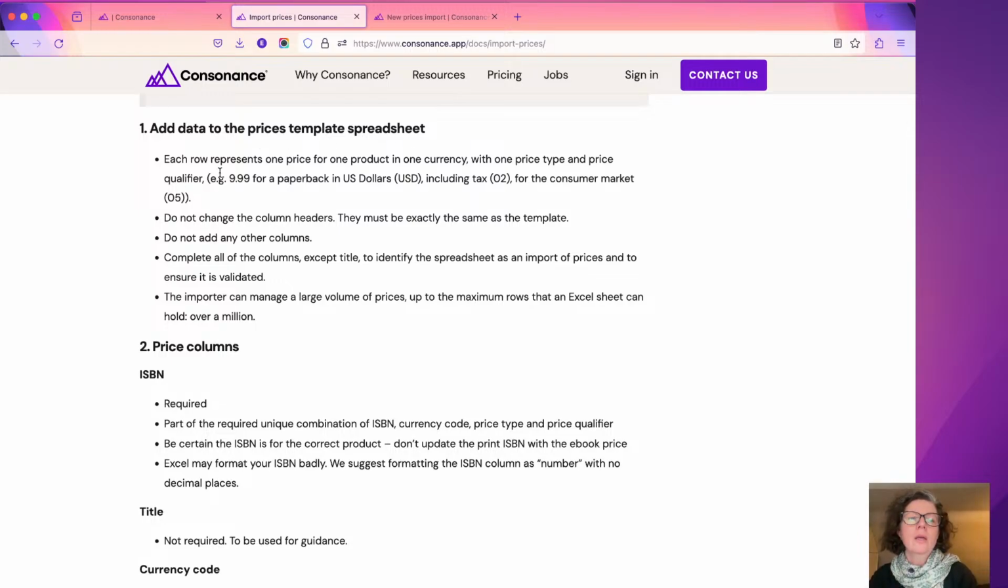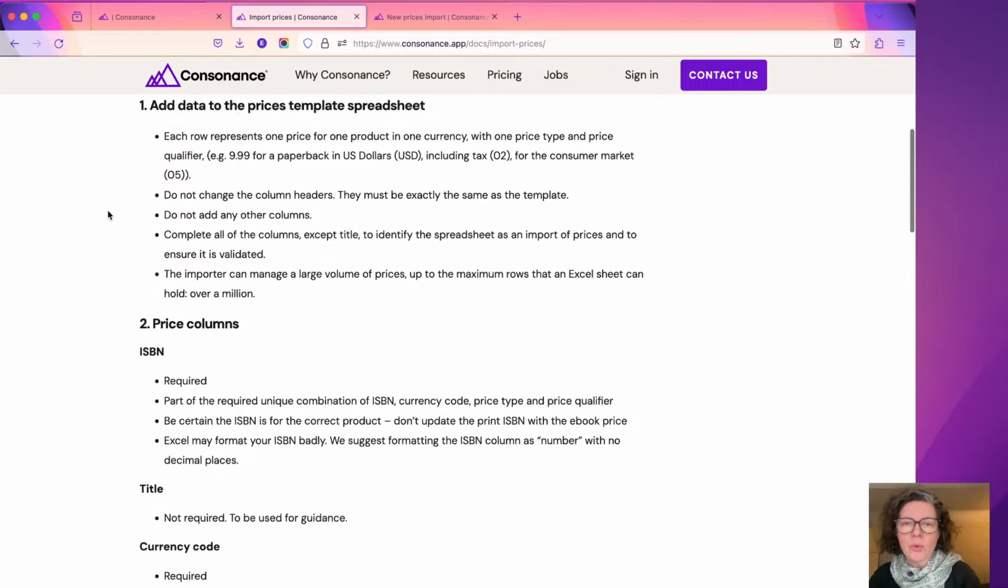Great. And it says each row in the Excel spreadsheet is going to represent one price for one product in one currency with one price type and price qualifier. So that means that you could do an import and it would have 7, 10 rows, but that could be different prices for the same product.